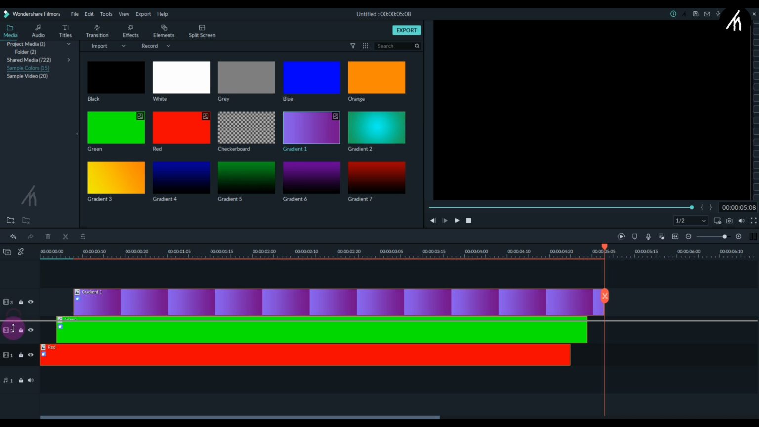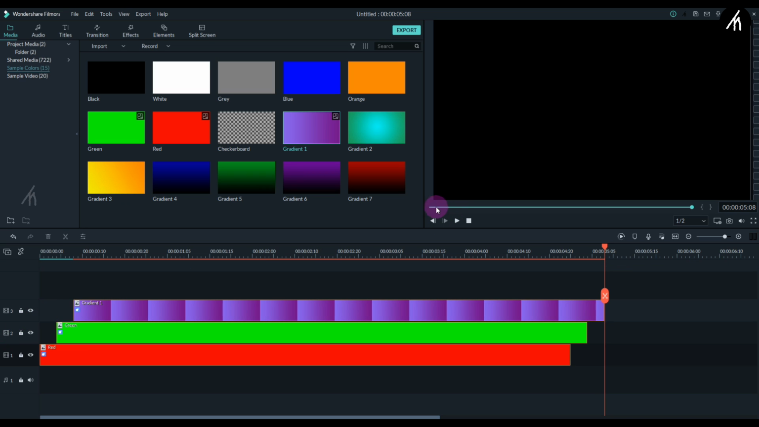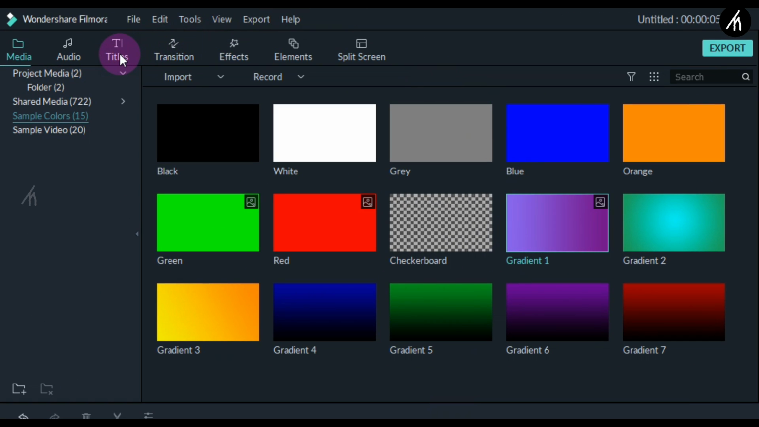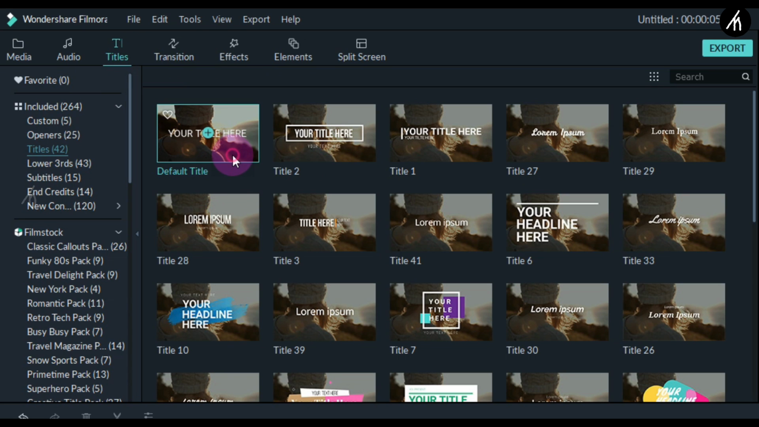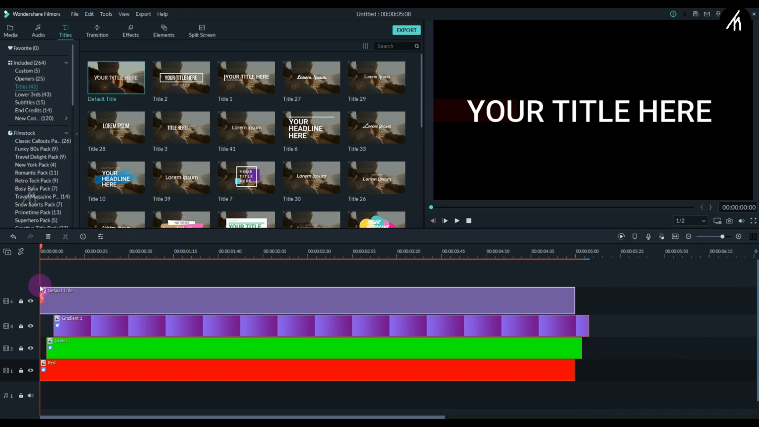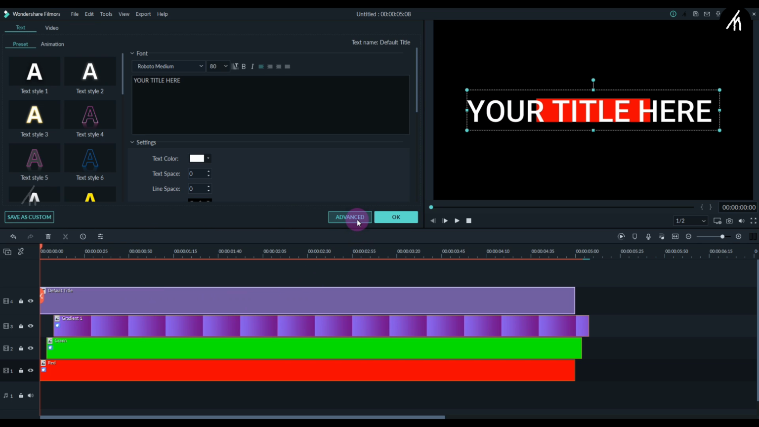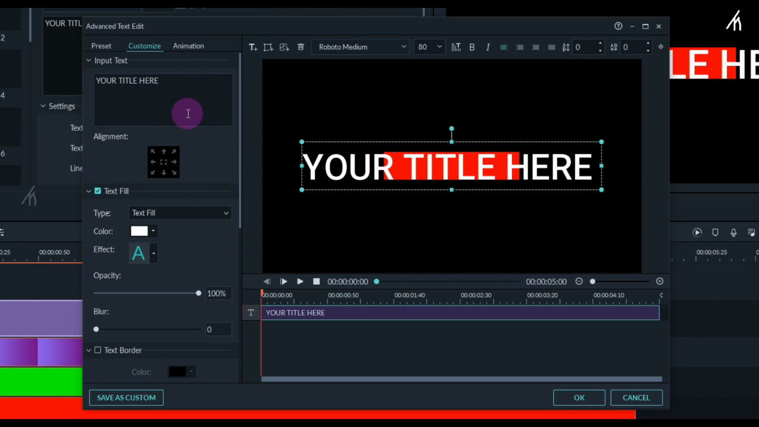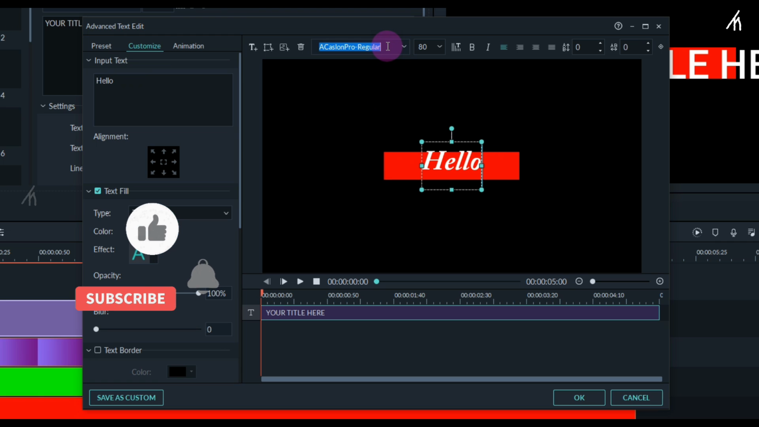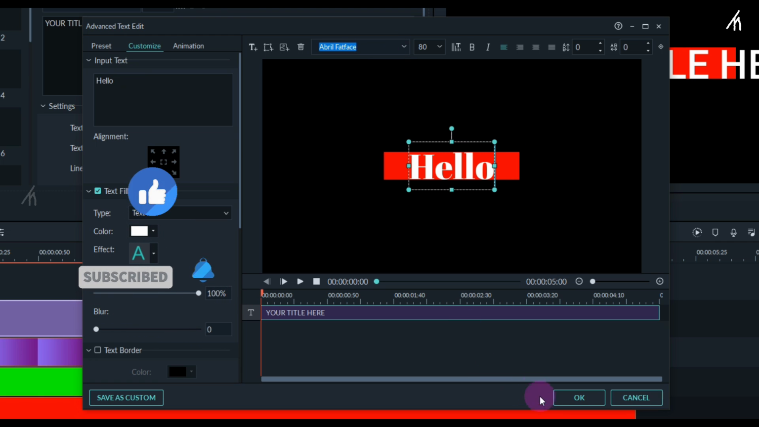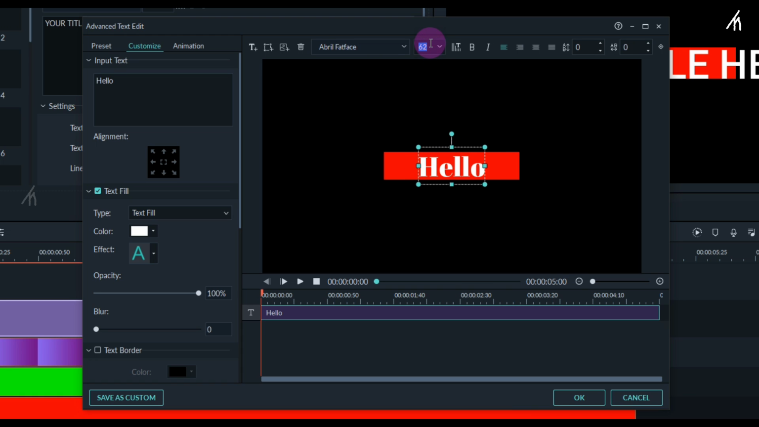It kinda looks cool. Okay, now it's time to add the text. So simply go to the titles tab, into the titles section, and now take this default title and put it above the text at the very start. Now double click on the text and go to its advanced settings. And then write your own text and change the font size if you want to. Also adjust the font size so that it will fit our sample box.